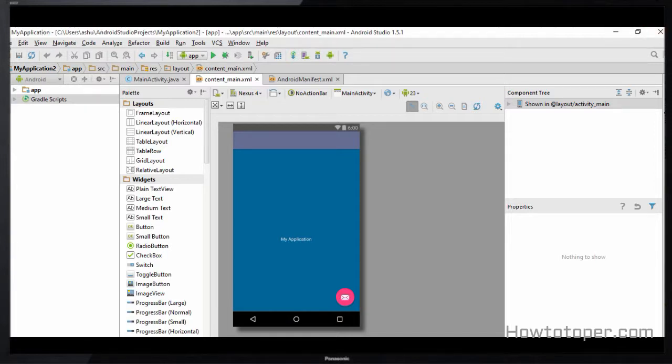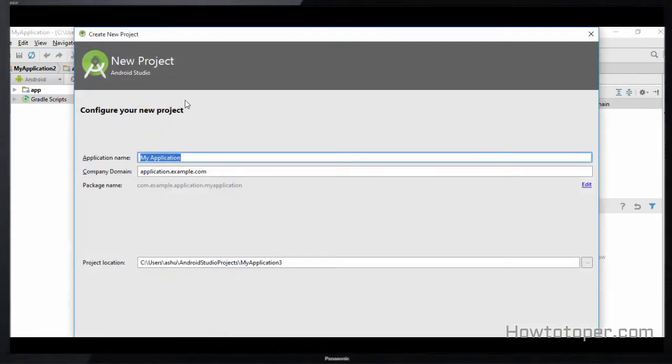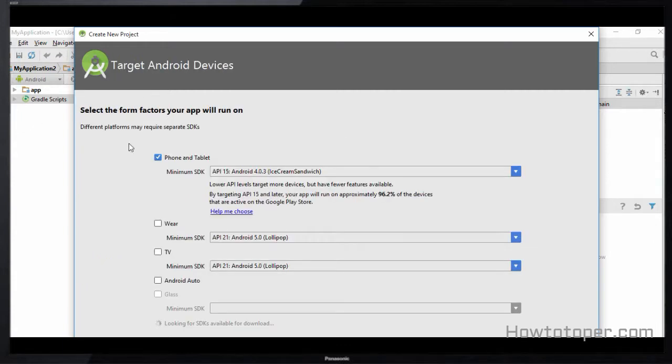So in order to create a new project, simply go on file, go to new and select new project, and let's name it my new app, then click next. Now you want to make sure that you have clicked the phone and tablet option, and that is because we are developing applications for just phone and tablet. Now if you were to develop applications for Wear or TV, then you could select these options right here. So in this case we are going to stick with phone and tablet, and the API level which I am going to use is 15, which is nothing but the ice cream sandwich.